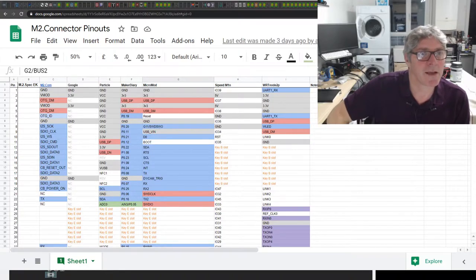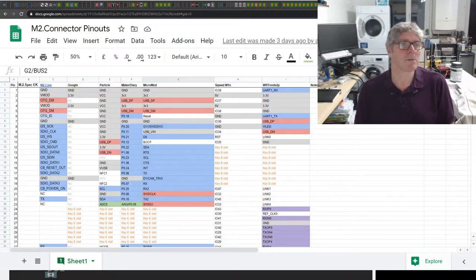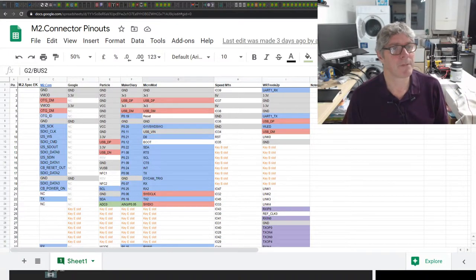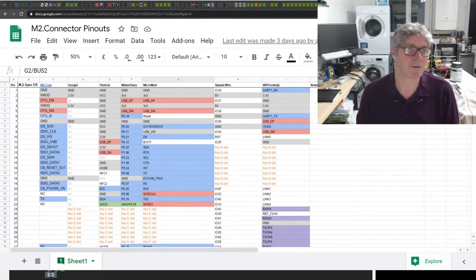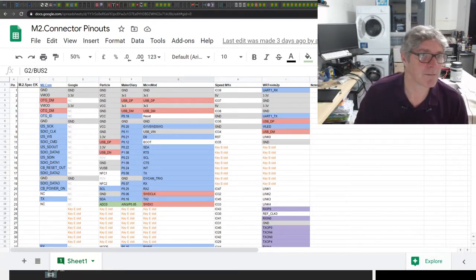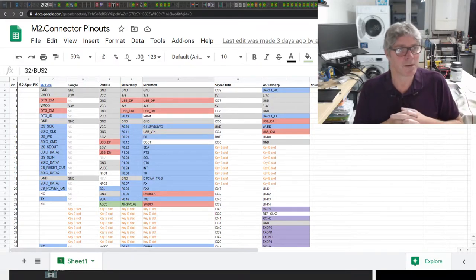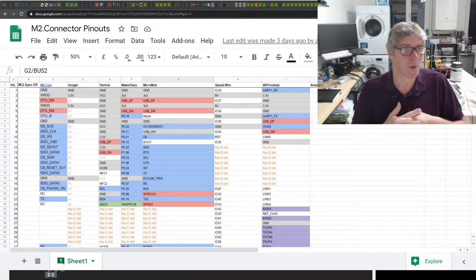The other thing, it's a lot easier to solder. Trying to solder an M2 is pretty tricky, actually. The pins are fairly close together. So if somebody just wanted to make their own, like a proto carrier or whatever, it's going to be quite difficult.